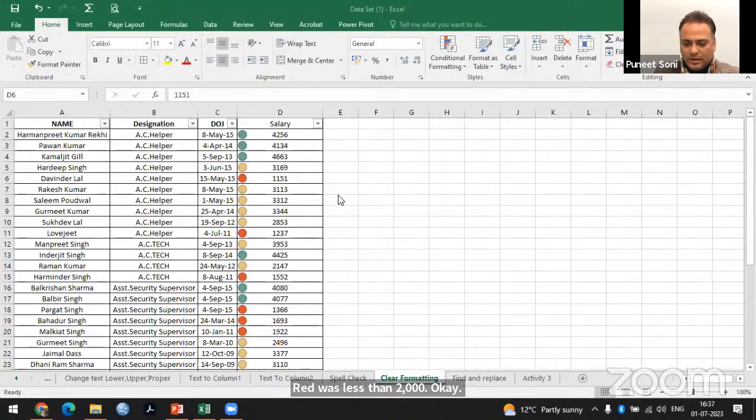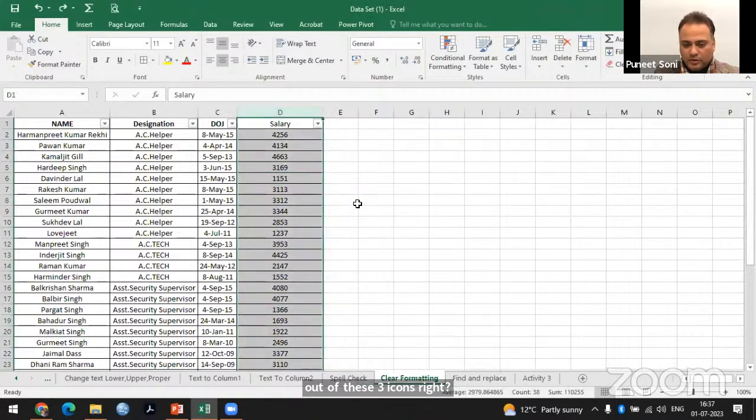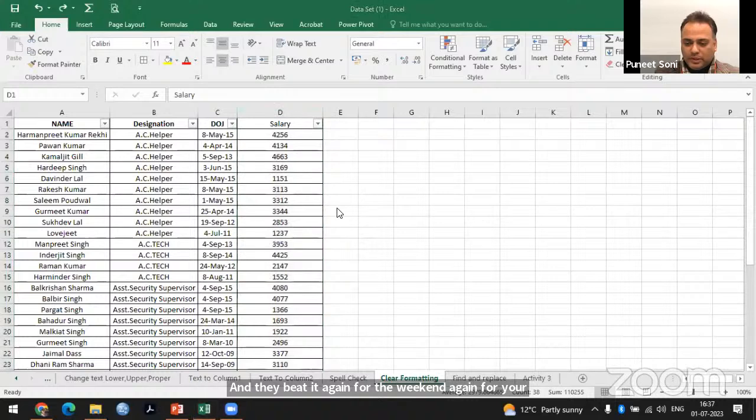Was it easy? It is just a small criteria or a small logic, what we want out of these three icons. I'll repeat it again for your reference, for those who have not got it.